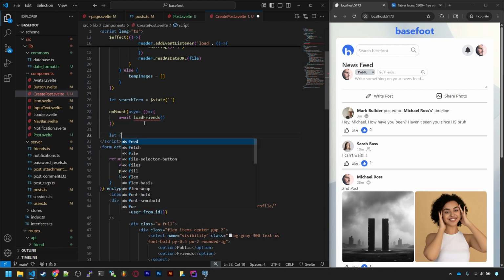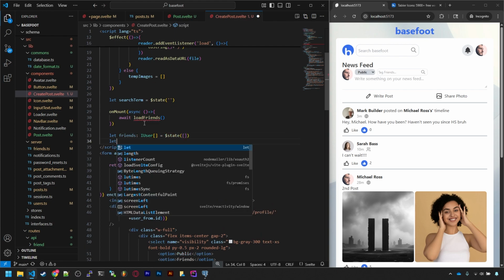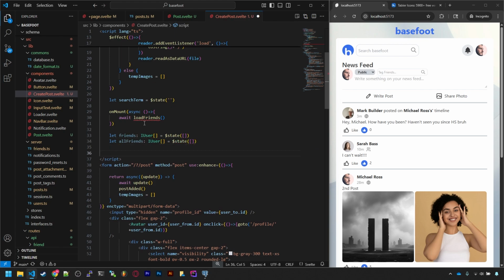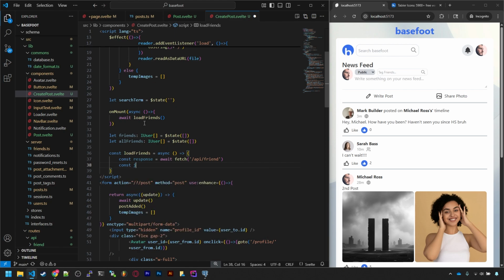Before we make this function, let's have a state variable that will hold the response. We need one for the list we'll display and one for all the friends, as the displayed one might be trimmed or filtered. Then in the function, just call an API endpoint called /api/friends and set the response to our two friends variables.